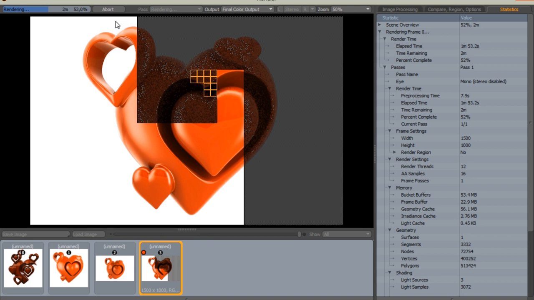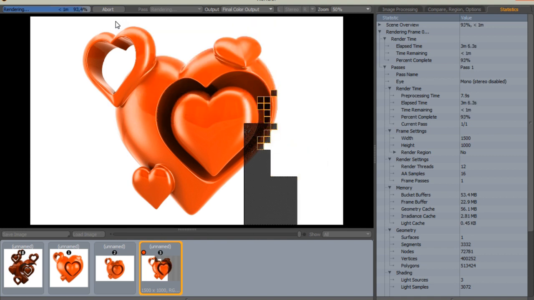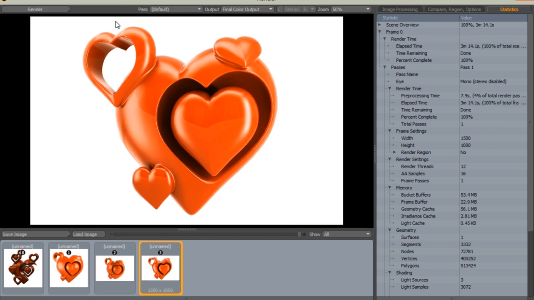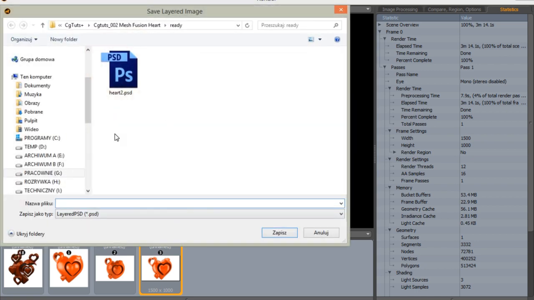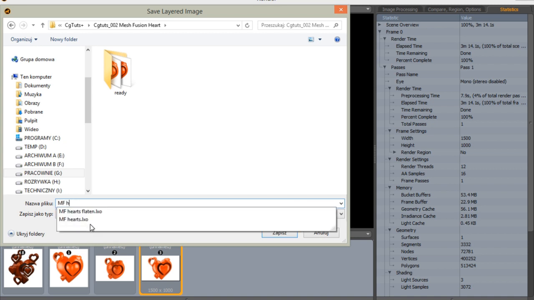So now, as you can see, the shading of the heart is very nice, and you got perfect surface continuity on this mesh fusion item. As you can see, we did not make any retopology, we don't have to. So, save this image. Just remember to always save layered images from Modo, because Modo makes very bad JPEGs, but makes very great PSD files. Sharp and clean, and with very nice anti-aliasing. So save this as Mesh Fusion Heart.